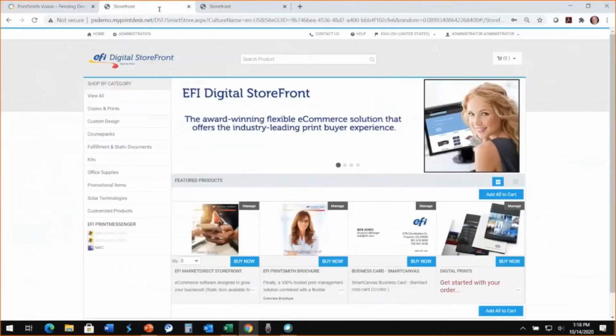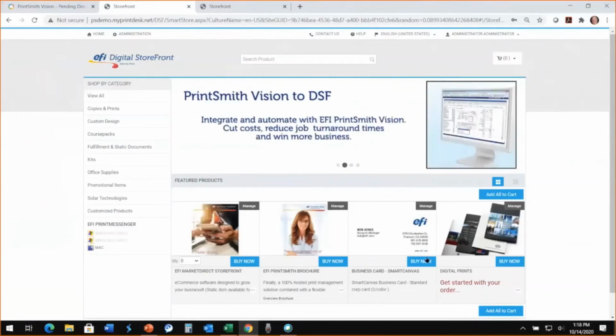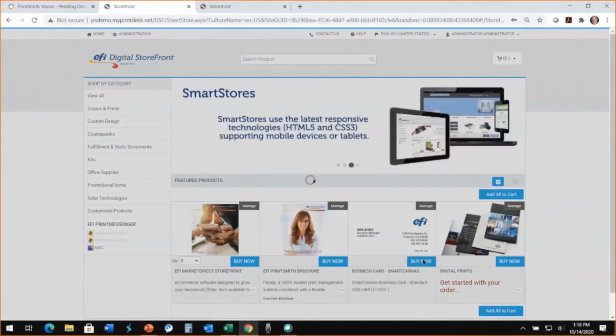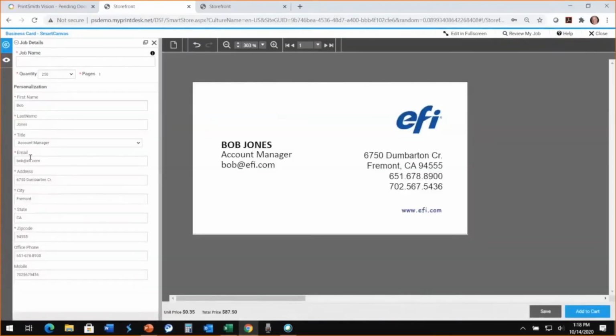And a quick demonstration is if Bob Jones wants to buy his business cards, he's going to log in to his storefront. He hits the Buy Now button. And based on his user profile, we'll have his first and last name, we'll have his address, we'll have his phone number, his cell phone, and his email. These are all form fields. This is all variable data. This is part of our Smart Canvas. Smart Canvas is an integral part of our Market Direct storefront. It's part of the standard package. There's no real need for a Fusion Pro or even Adobe InDesign.